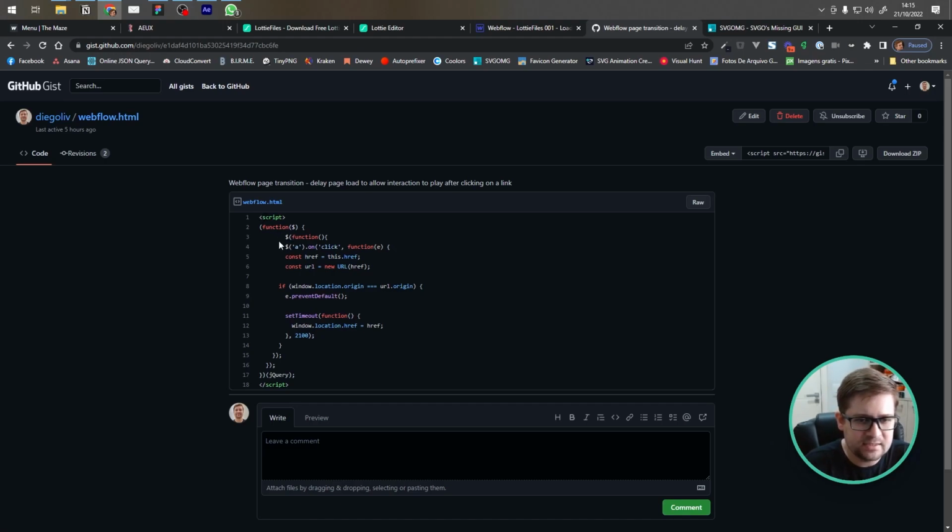And all it does is listen to any click events on a link. It's going to check the link, the URL, and compare it with the origin, meaning that if the link is inside the same website, it will stop the default behavior, which is taking you to the next page, and will set a timeout of 2.1 seconds. This is in milliseconds.